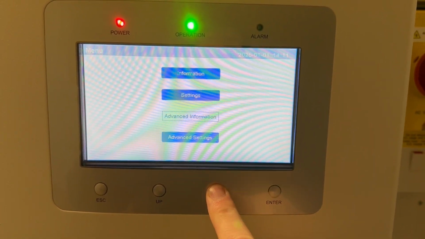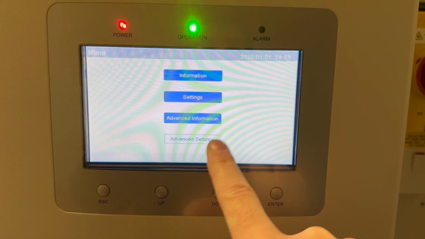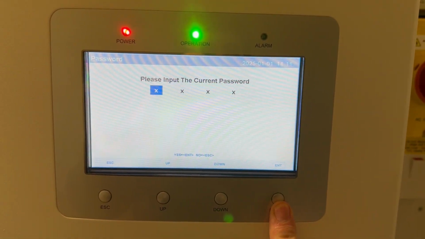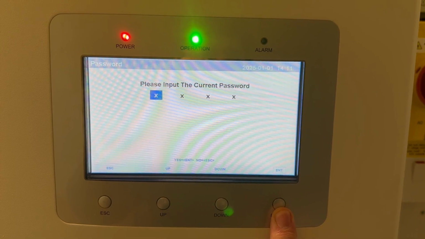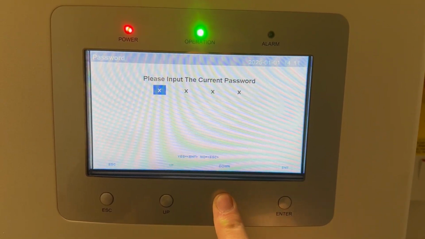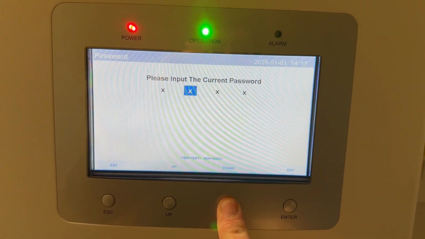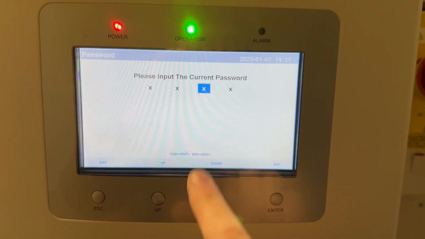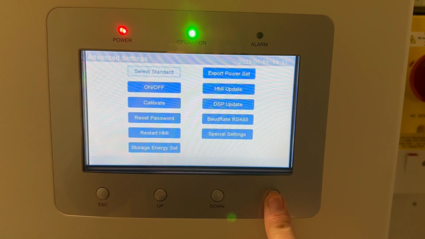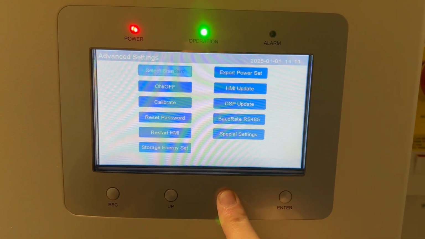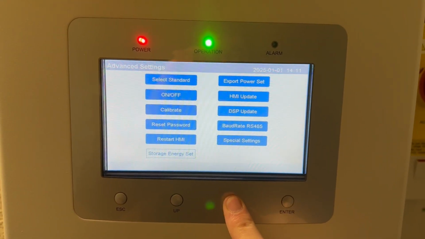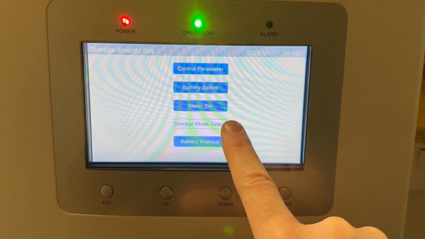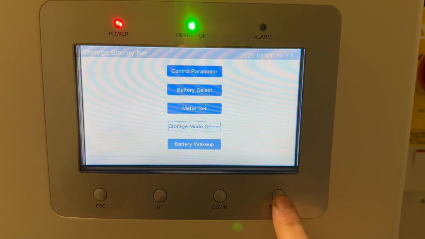You're going to move down until it's lightly highlighted here in advanced settings. Press enter. The default passcode is 0010. So you're going to press down for 0, down for 0, up for 1, and the last digit is 0 anyway, so you can just press enter. From here, you're going to scroll all the way down to storage energy select and enter. You'll scroll down to storage mode select and enter.